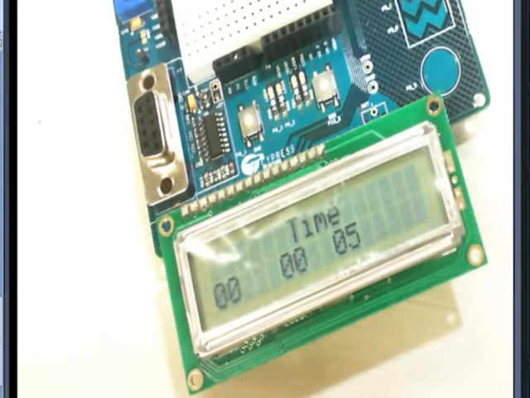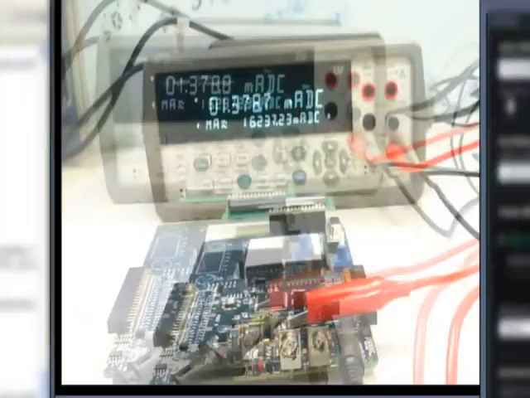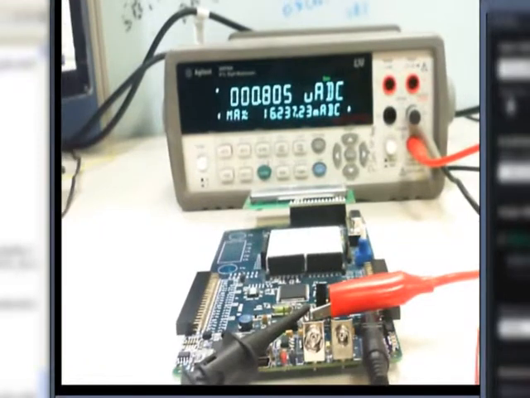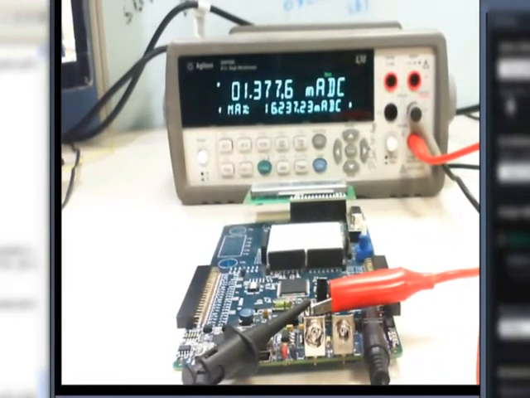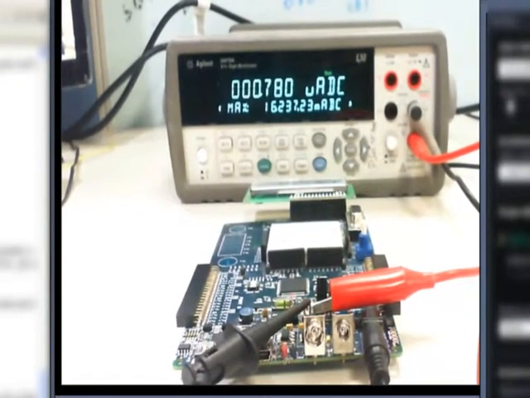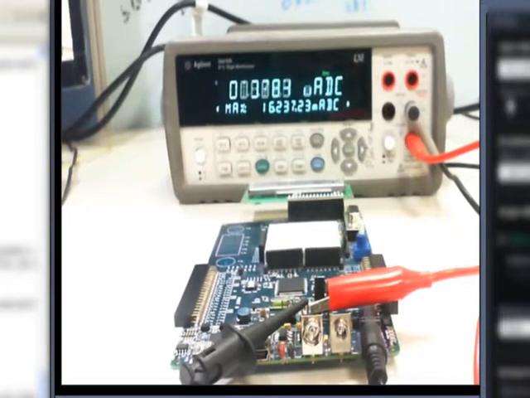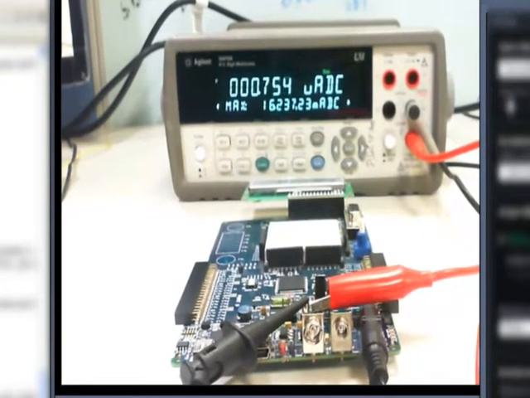As can be seen, the time from RTC is displayed on the LCD continuously. When the current is measured using an ammeter, it can be seen that the measured current value is less than 1 microampere for a second when the device is in sleep mode, and it goes up to 1.3 milliampere when the device is in active mode.